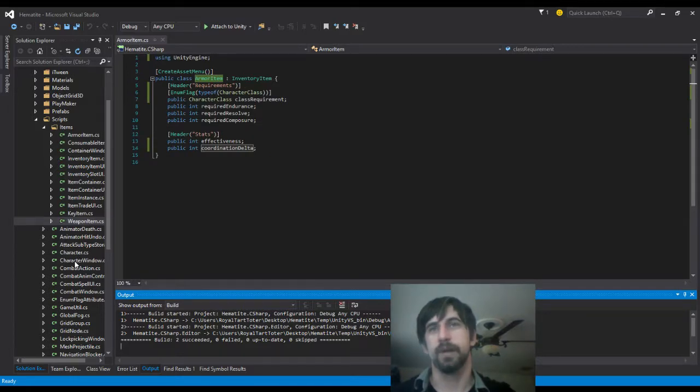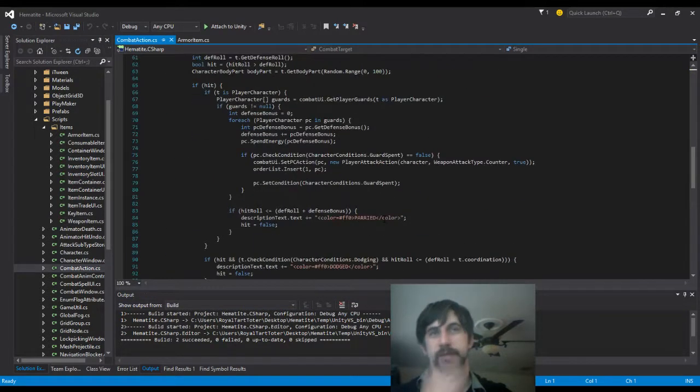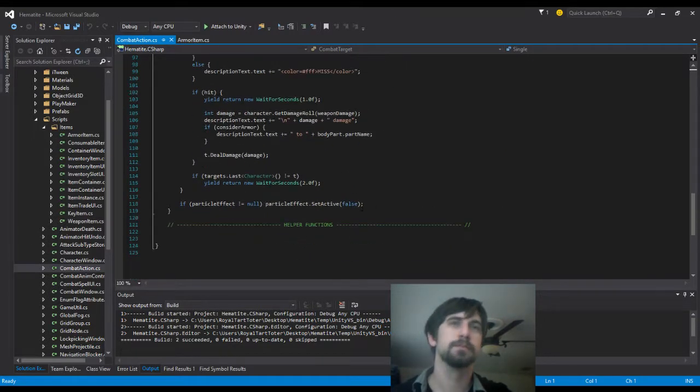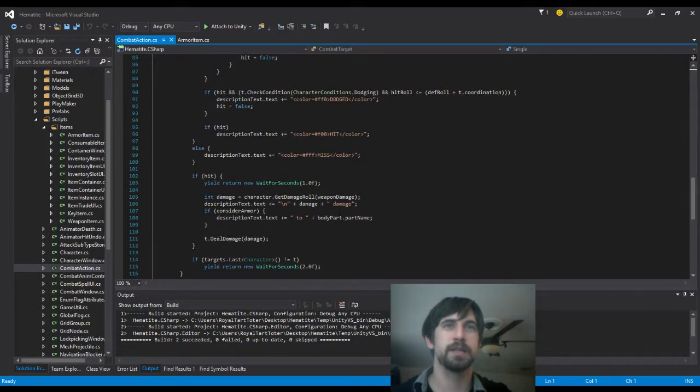Let's see here. So we have to go back to our combat actions, because combat actions are what the monsters use. I probably should rename this to monster combat action at some point. But that is a detail I don't want to really mess with.